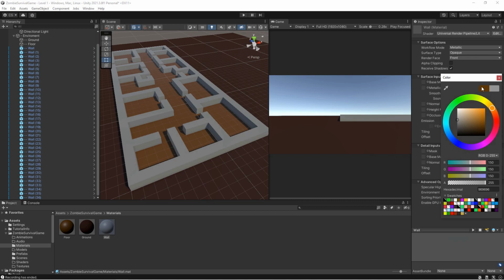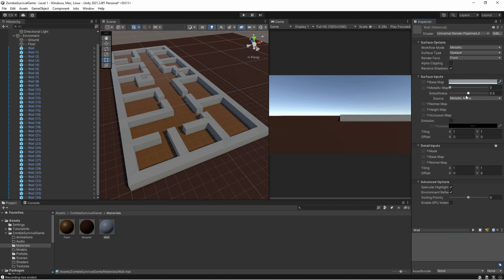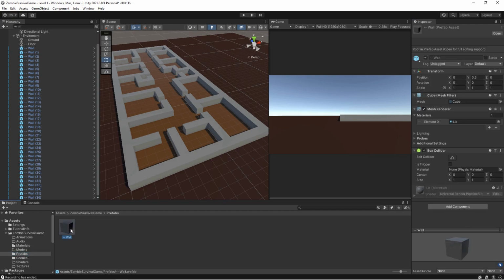Let's change the material on the wall prefab. Go to the prefab folder and select the wall prefab. Now, go to the materials folder and drag and drop our new wall material as material 0 in the mesh renderer. Awesome.